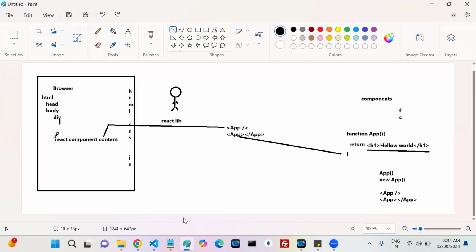Okay, then if you won't leave it like this, what is the use? Then what do you have to do? If my browser doesn't know, no problem. We can take some other person's help. It will guide my browser: hey, okay, this is the React component content, and this is the way to render it inside the container. Like this, some other person's help is required. Who is that guy? Some other person's help is required again.